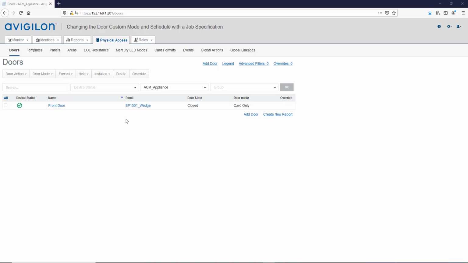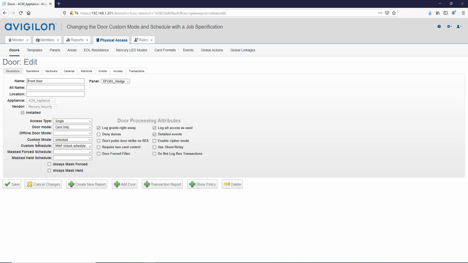Today I'm going to demonstrate how to change the custom mode and schedule on a door automatically using the job specification tool. So I'm going to open up my example door here, and you can see under the door configuration you have the option to specify a custom mode and a custom schedule. In this case my custom mode is unlocked, and the schedule that I want the door to unlock on is specified within this Monday, Wednesday, Friday unlock schedule.